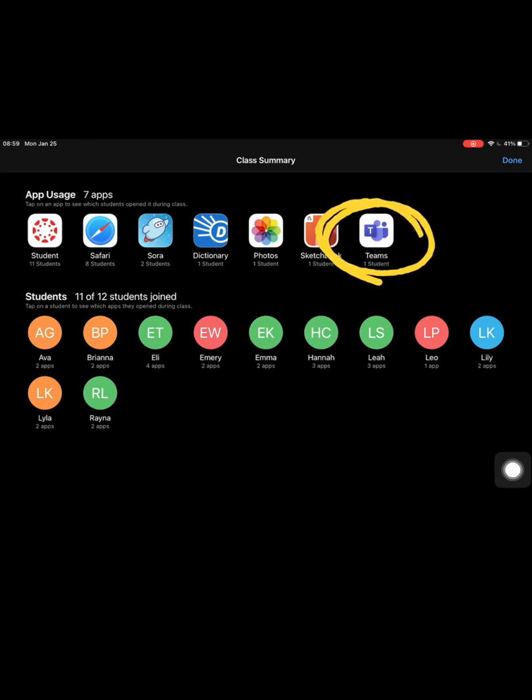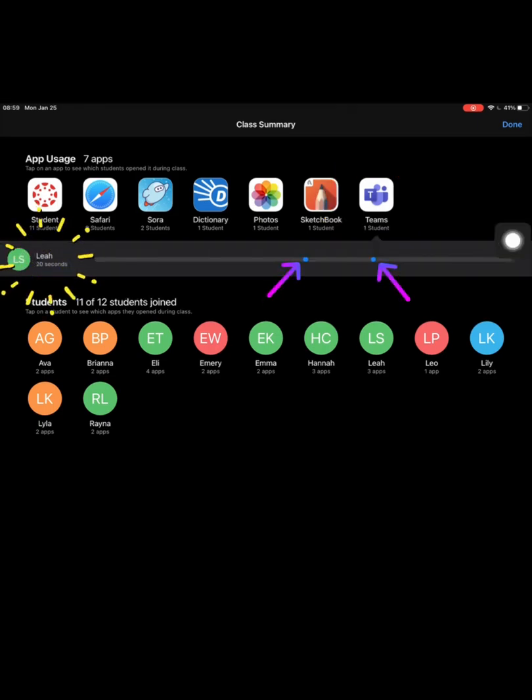If you find an app that is concerning in the time period that you are working, go ahead and tap on that app. By tapping on the app, it will give you the student's name, the amount of time that they spent within that app, as well as when during that time period that they were in the app. That is where the blue dots are at.